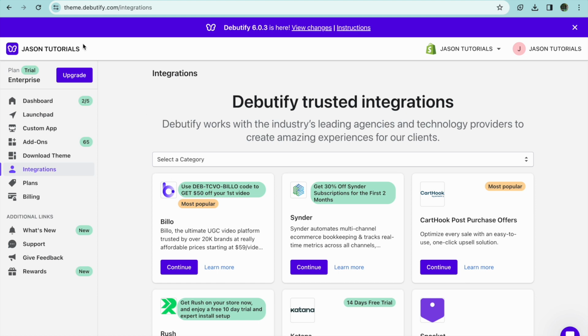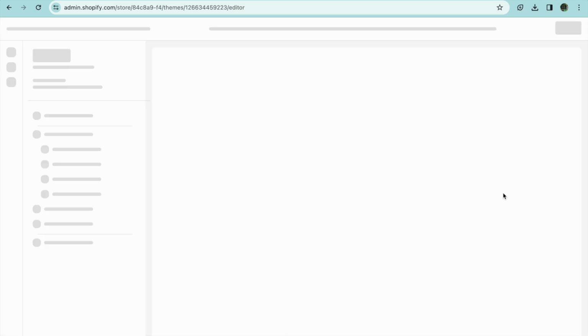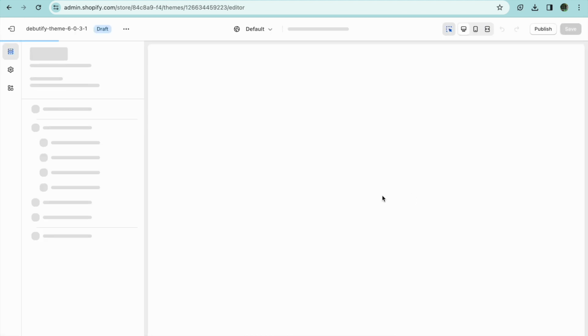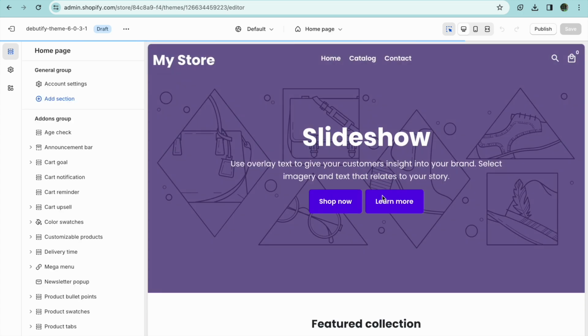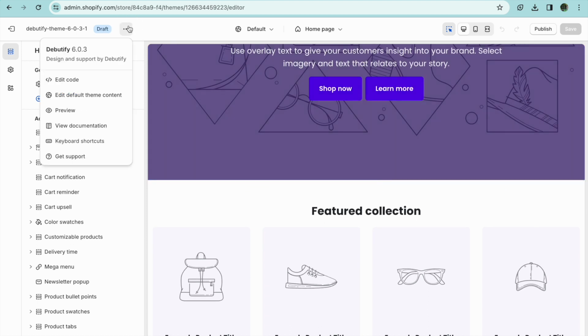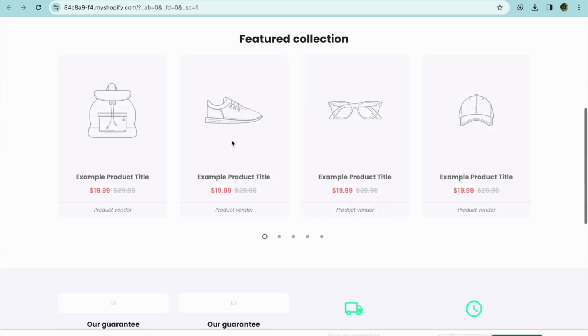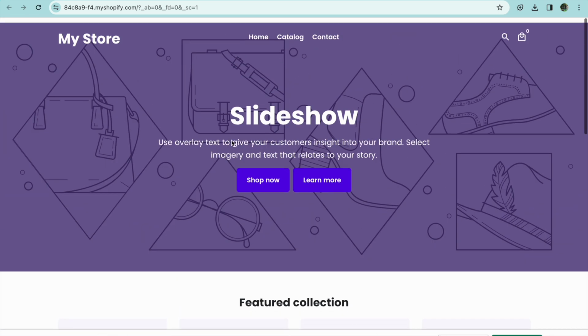So let us go back onto Shopify and see if it has finished installing. You can see right there, we are going to tap on customize. After you have tapped on customize, you'll be redirected to the editor page. At the moment, this is how it looks right here. So if I were to tap on the three dots, I can tap on preview and you can see how it looks. So this is how it looks at the moment.